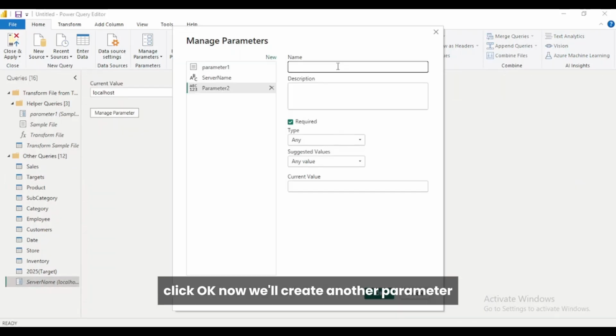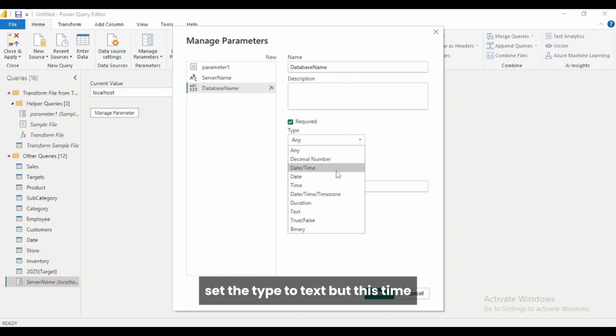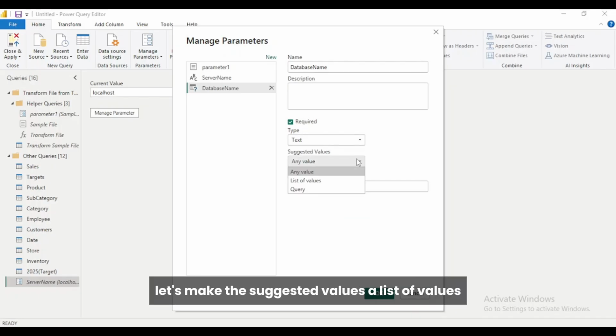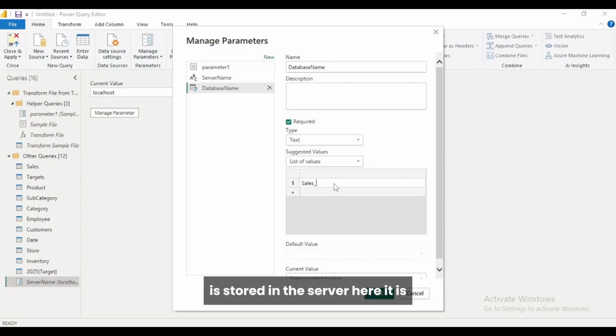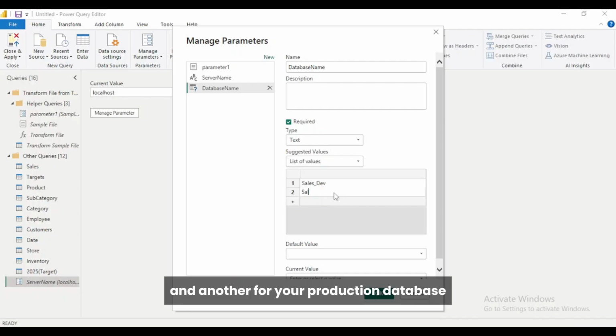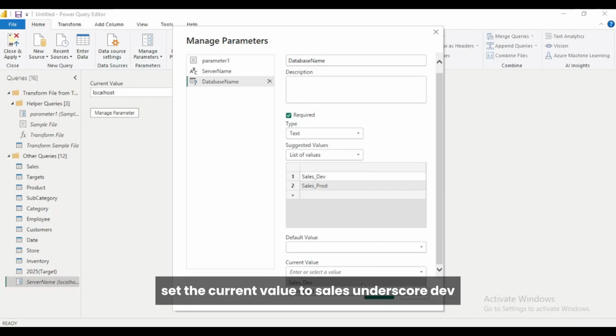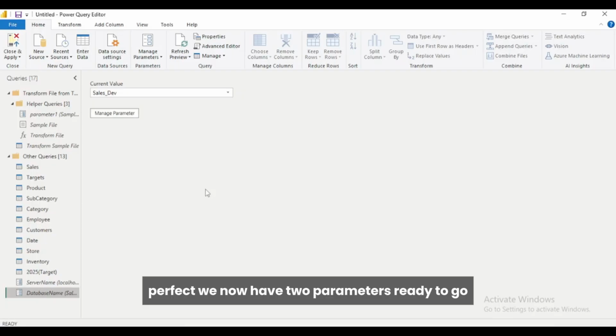Click OK. Now, we'll create another parameter, this one for the database name. Give it the name Database Name. Set the type to text. But this time, let's make the suggested values a list of values. Add 2 entries. One for your development database as stored in the server. Here it is sales_dev, and another for your production database, say sales_prod. Set the current value to sales_dev and click OK. Perfect. We now have 2 parameters ready to go.